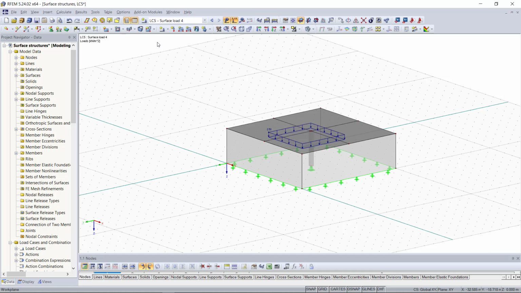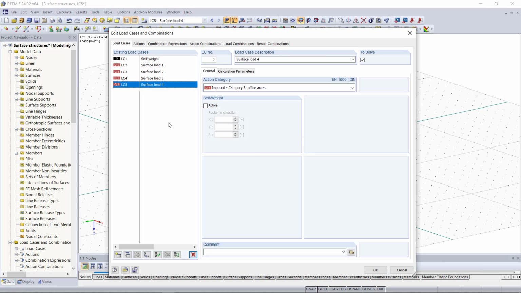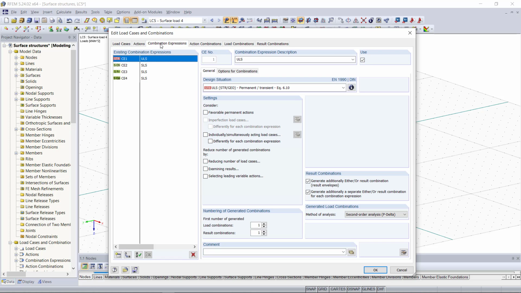With the loads applied, we go once again to the load case settings, and under combination expressions, we can set all possible settings for creating combinations automatically. There is, for example, the option called reducing number of load cases, which can be very useful if you have a couple of more load cases than we do right now. It allows us that the number of combinations is getting reduced to the essential. Otherwise, RFEM would create every possible combination, even if it's not decisive. In our case, since we only have 5 load cases, we don't need to activate this option here.